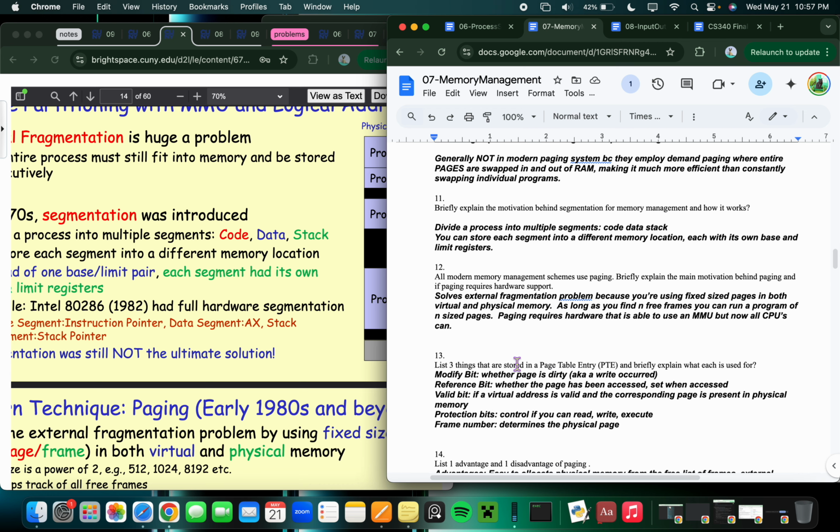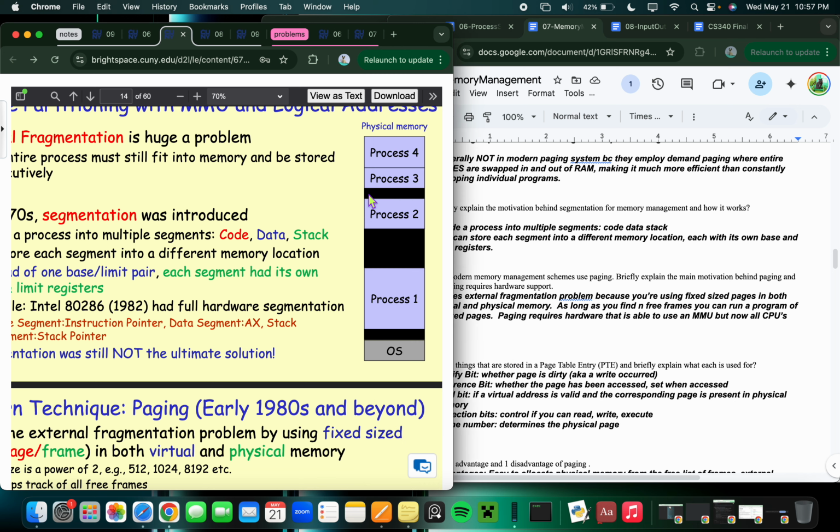Briefly explain the motivation behind segmentation for memory management and how it works. So we want to divide the code into three parts: the code, the data, and the stack. This allows us to have three smaller portions that hopefully we can put into different holes in our memory. If we had different processes, we could put two in this bigger block, let's say, and one in the smaller block. That would allow us to not have to worry about finding one big chunk of contiguous memory.